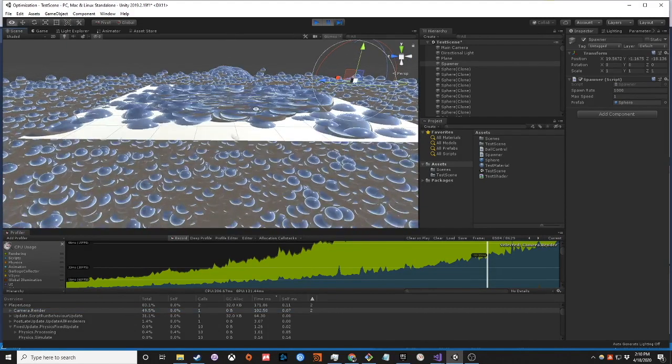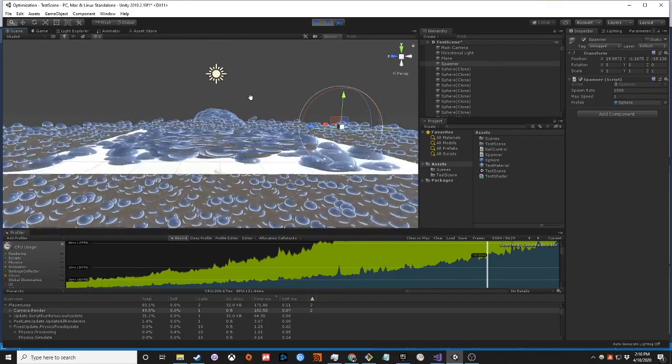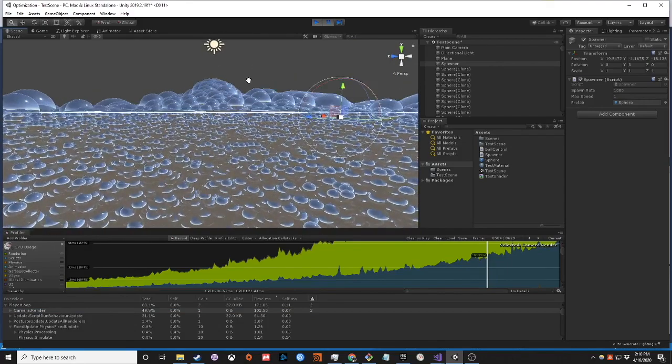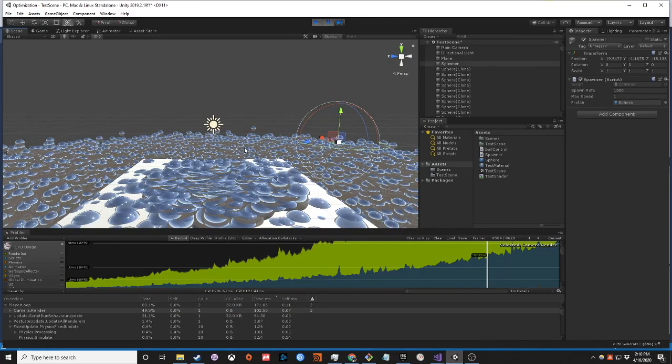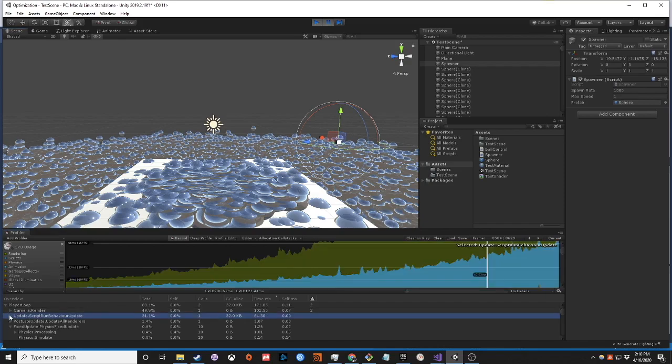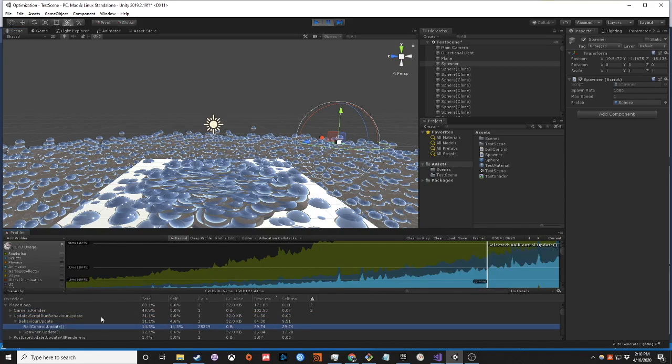Sorry, I'm noticing some strange looking images there. It's partially because I did semi-transparency here, and I did that intentionally so that we can get a higher render time. We'll see that in a minute. And then our script is actually taking a long time too, right? So just to look at it, I've got this new script called ball control, which here's a case where we can see that it's being updated 25,000 times.